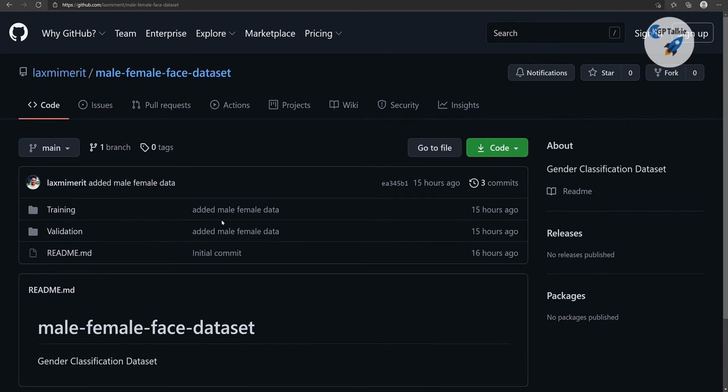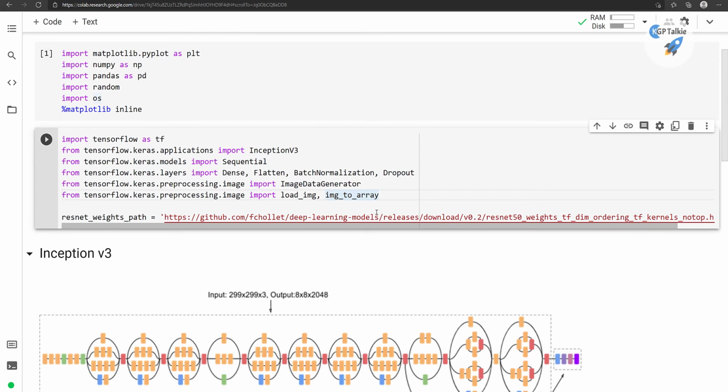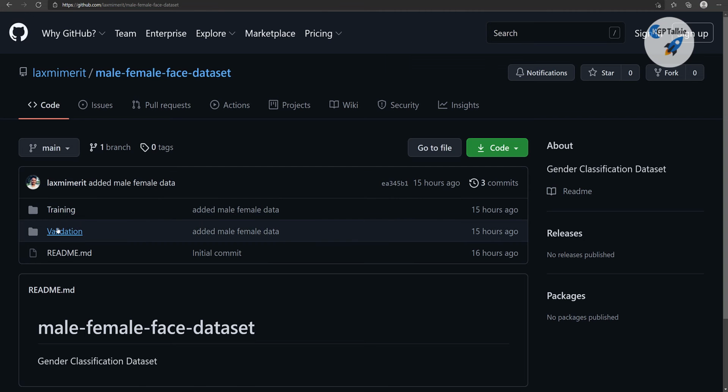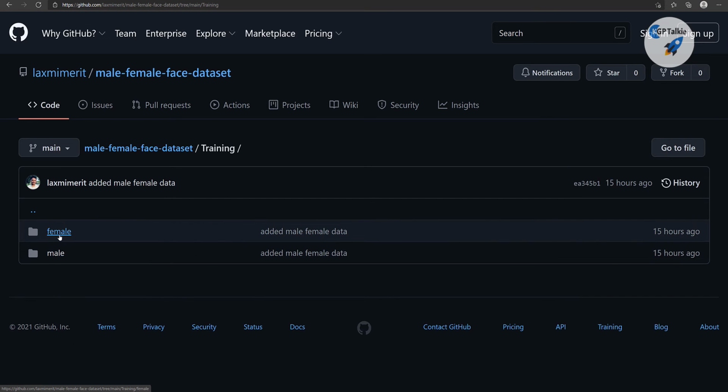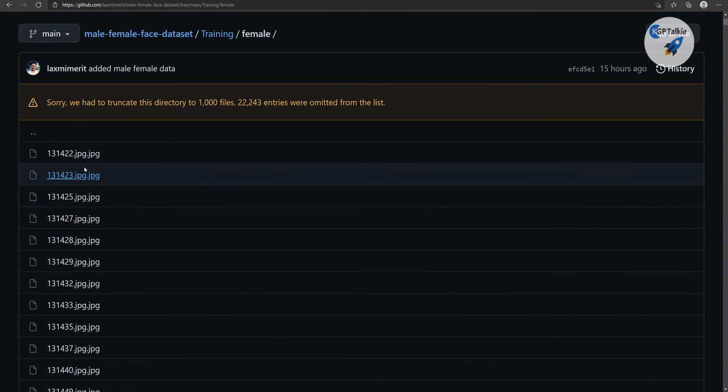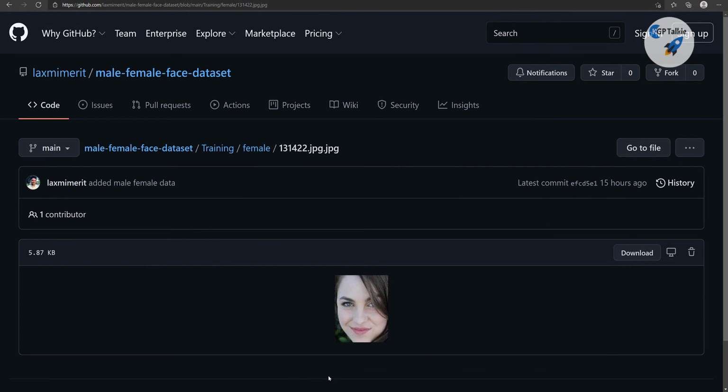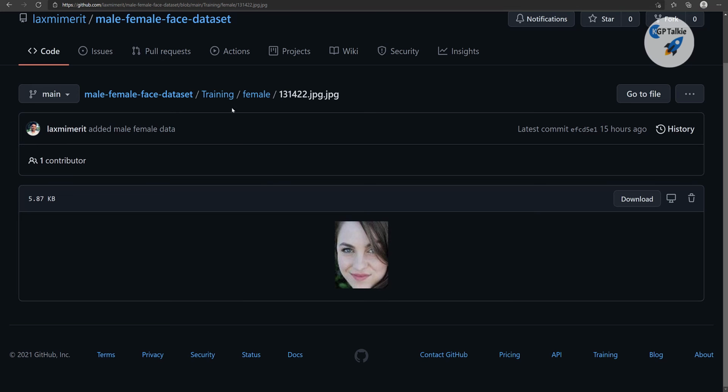Just click on here, there you will get all these data sets, right? So we will be loading this data from here. Inside the female folder, you have all this data, right? Perfect. This one is inside the female, right?